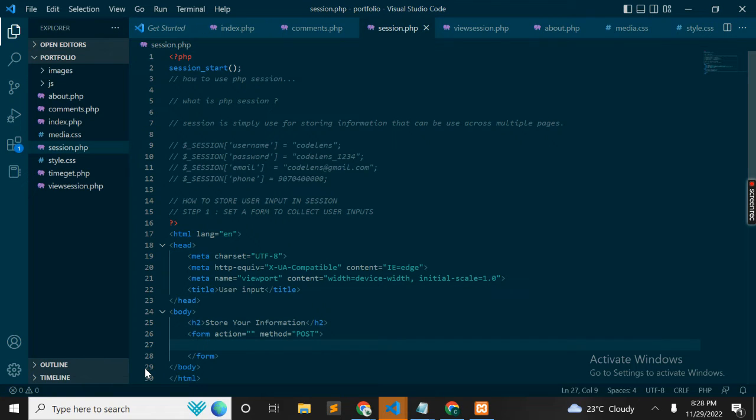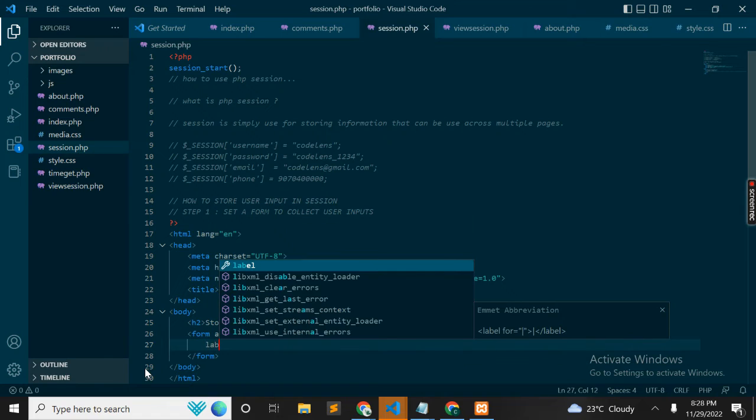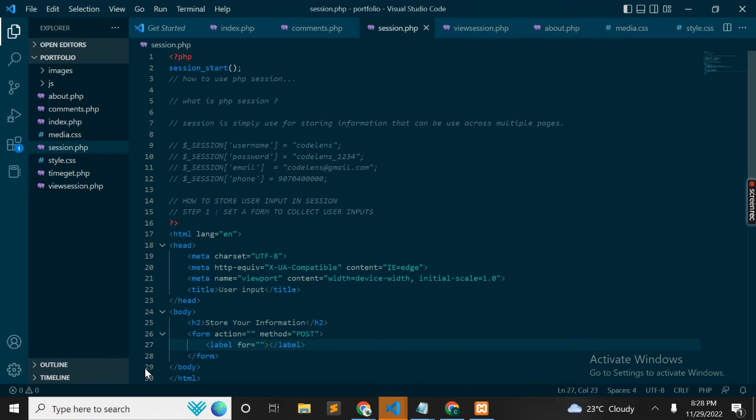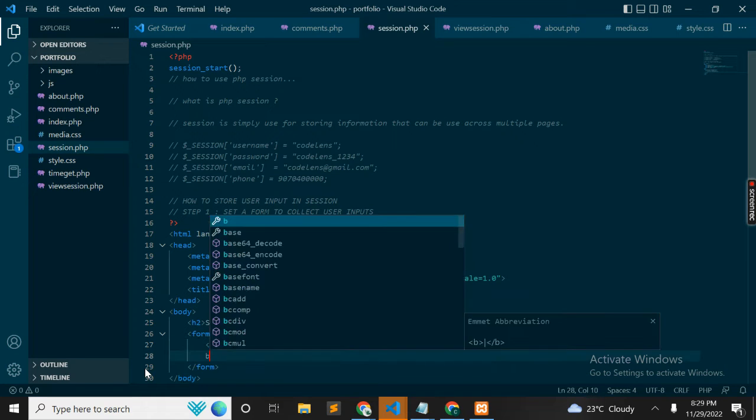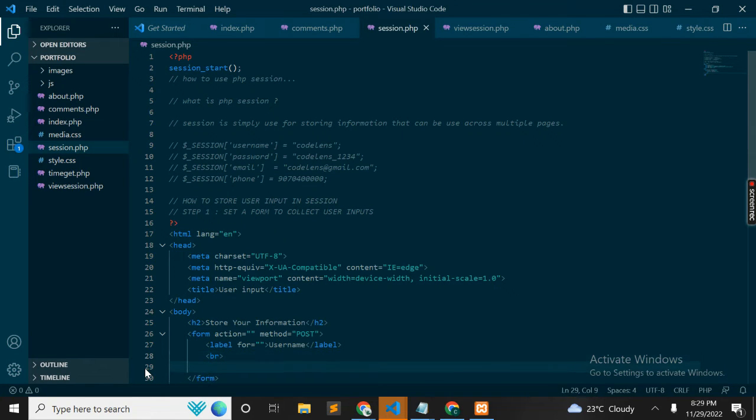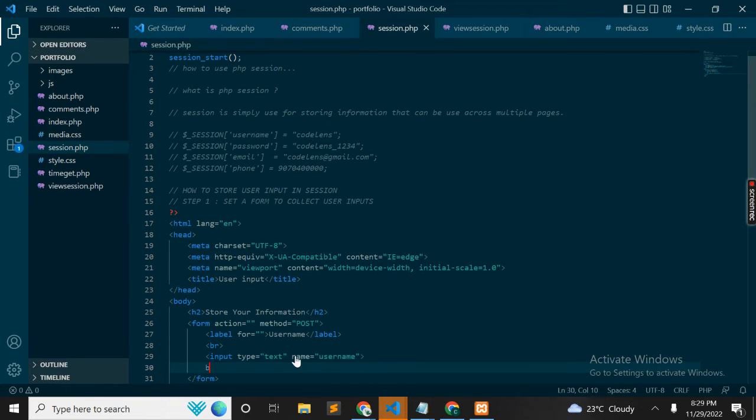So I'm going to now say label, skip the for, username. Okay, and to break a line, I'll now say input. The type is text. Give it a name called username. That's it. And let's just copy and paste BR first. Let's copy and paste.